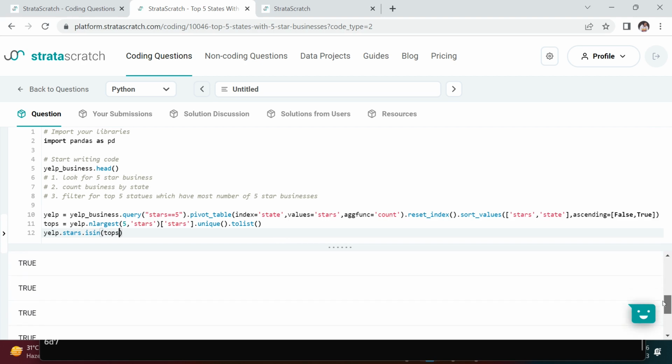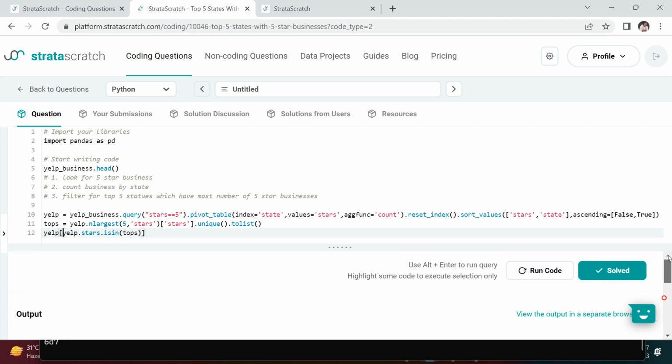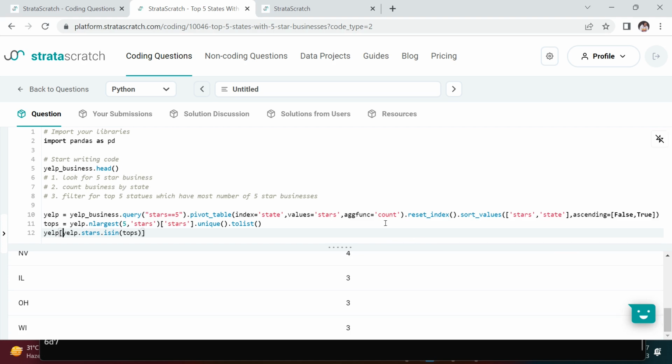Here is what we got, and let me just store it in a data frame. Before that, because this is just telling you true and false, but I need to keep only the true part, this is what we need to do. Now if you see over here, here is what you got.